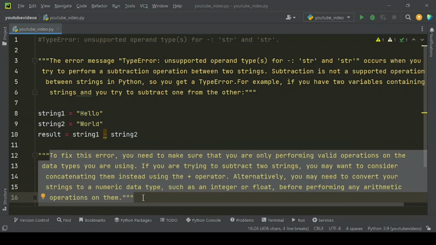To fix this error, you need to make sure that you are only performing valid operations on the data types you are using. If you are trying to subtract two strings, you may want to consider concatenating them instead using the plus operator. Alternatively, you may need to convert your strings to a numeric data type, such as an integer or float, before performing any arithmetic operations on them.